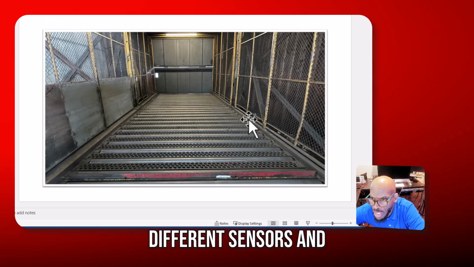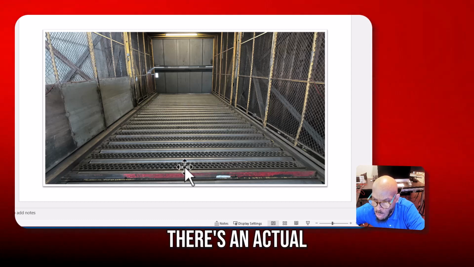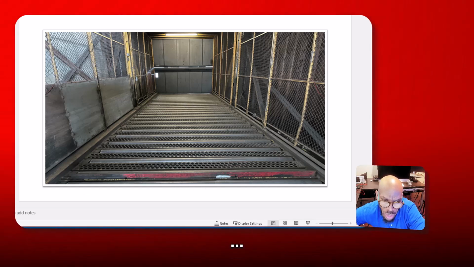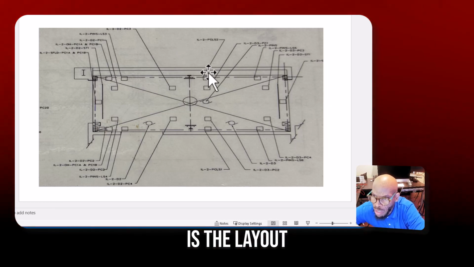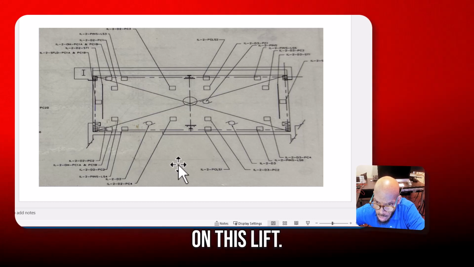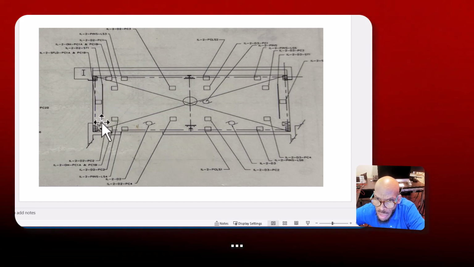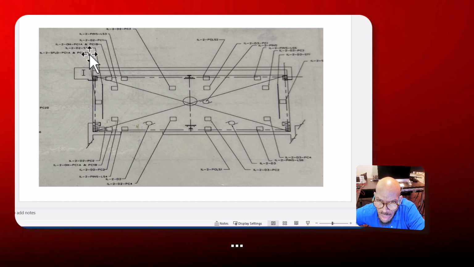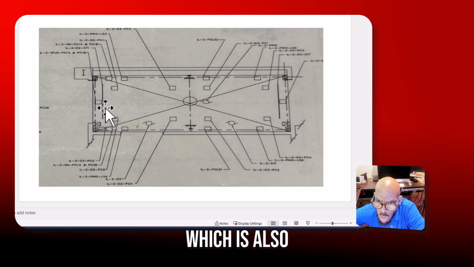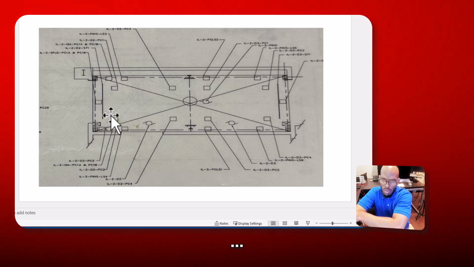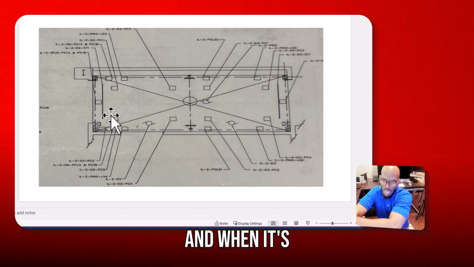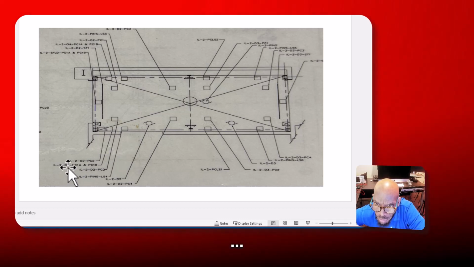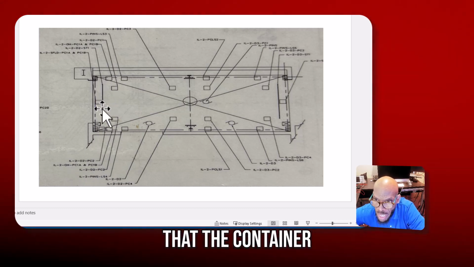Like I said, you have a lot of different sensors on here to tell if there is an actual container. There's bigger holes in there. I know you probably can't see it, but there's photo cells that shine up through there. Here is a layout of all the different devices on this lift. So we have the bar stops, then we got another bar stop right there. Then we have the photo cells for when the lift comes in. There's limit switches also in these bar stops, so the bar stop will know that it's at the top position when it's all the way up and when it's all the way down. Then you have overhang limit switches or overhang photo cells that make sure that the container is all the way in here.